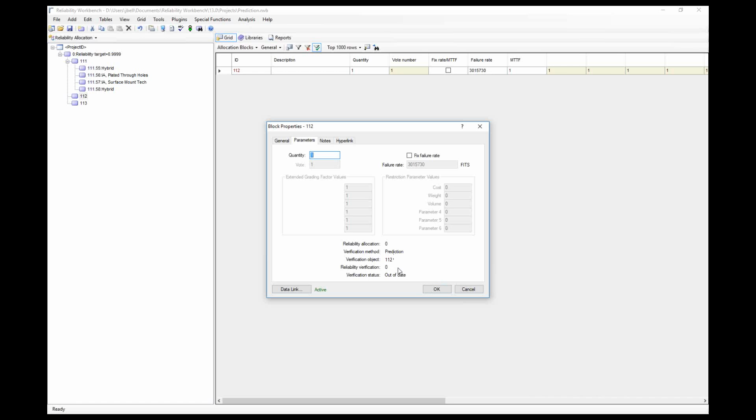Now, this particular file I'm not going to be able to do that on because I haven't done the reliability allocation part of it. Okay. So anyway, we've got some new options there for transferring data between prediction, FMECA, and allocation, and transferring units, or transferring failure rates as well.